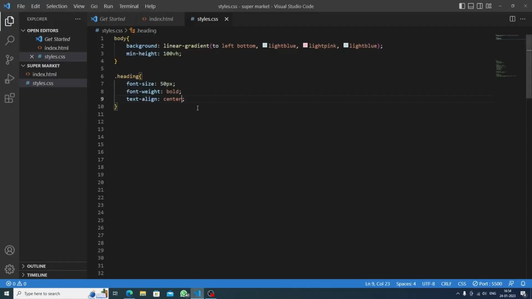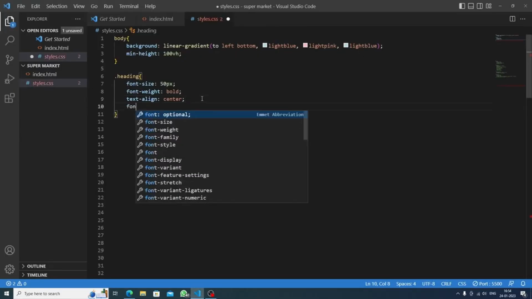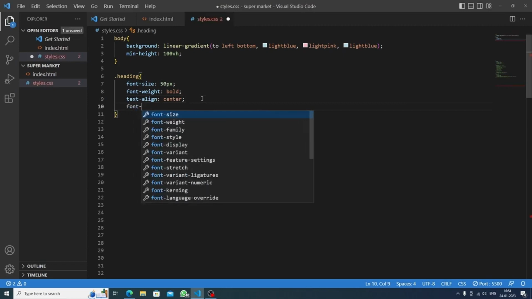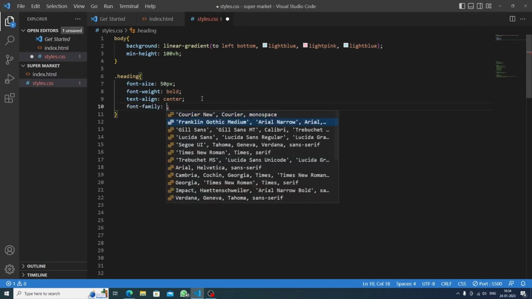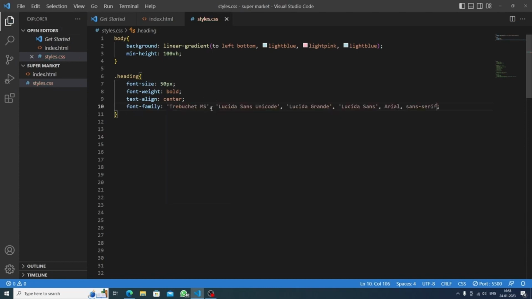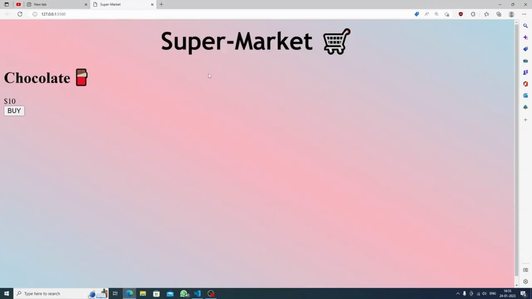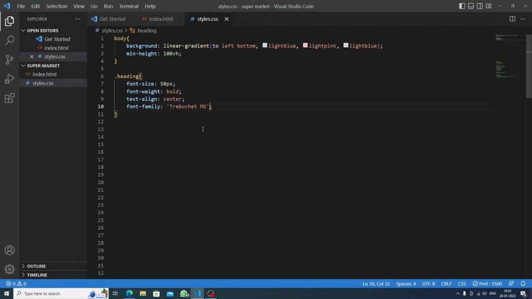Now we will change the font family. So font family would be, let's say this one, but I will remove these all things. Let's save this and see the result. Okay, we are having a perfect font. If you want to change the font, then you can go to Google Fonts and you can find your own font. Okay, so we are done with the heading.